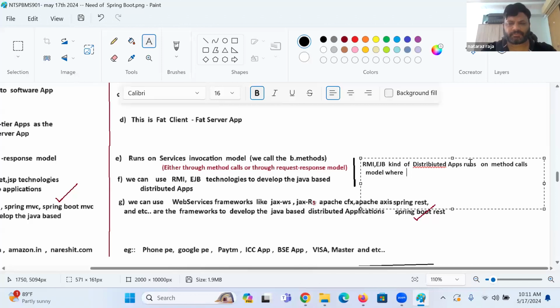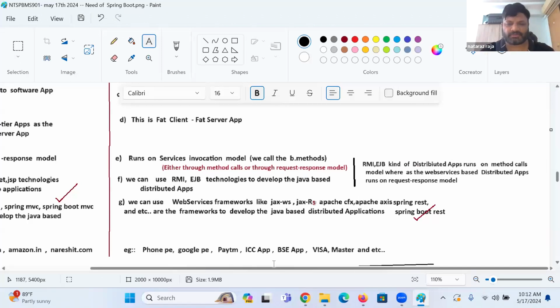whereas web services based distributed applications run on a request to response model. Okay, it's on request and response.